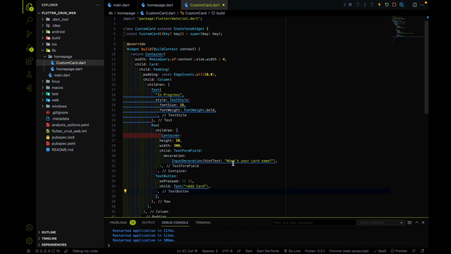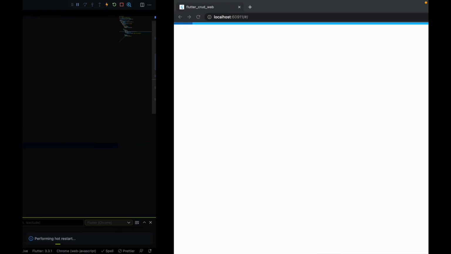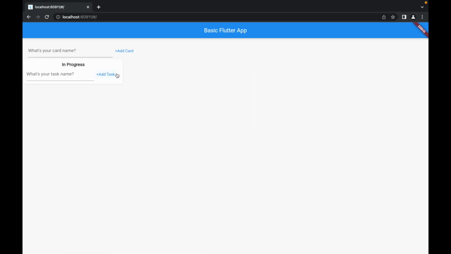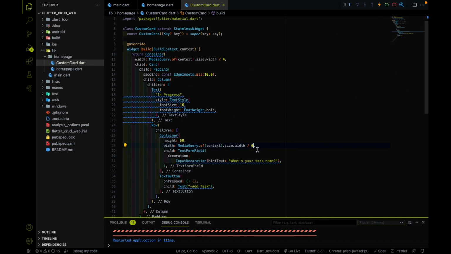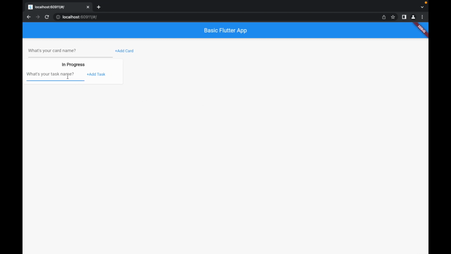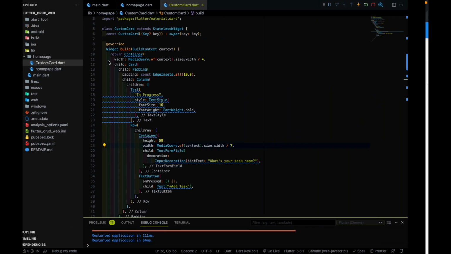To add a task, I wanted to give the same thing. Instead of add card, it will be add task. Okay, what's your task name? Instead of the width, I will remove it and give the width. How much can I give as width? I will use a media query, divided by 5. Let me hit save. Here we got an overflow issue. Let me divide by 6. So here we got what's your task name along with add task. Let me divide by 7. So here we will add our task name, and here we will click on add task. We will change the UI, don't worry, but let's keep going.